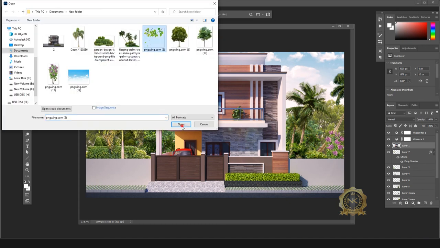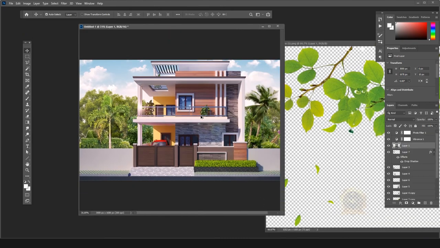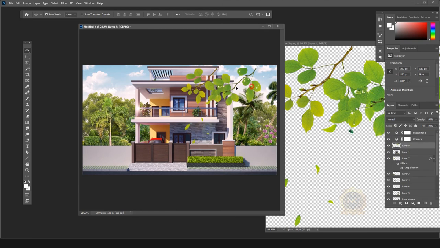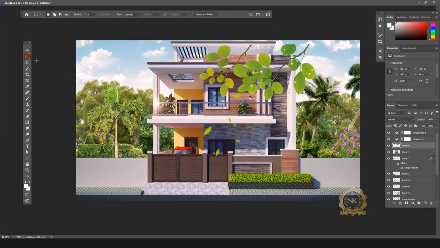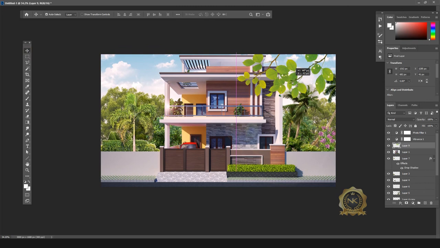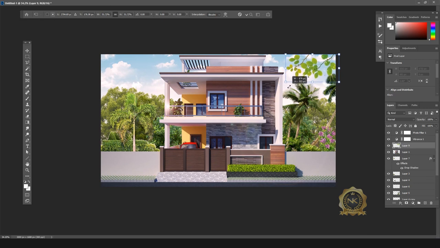Select the leaf. Insert it into the document. Place it at the right top corner. Reduce the scale. This gives a little interesting view angle. That's why I'm using this leaf.